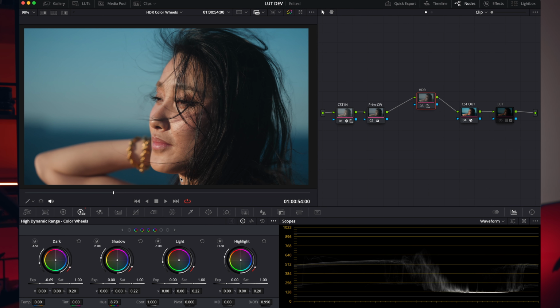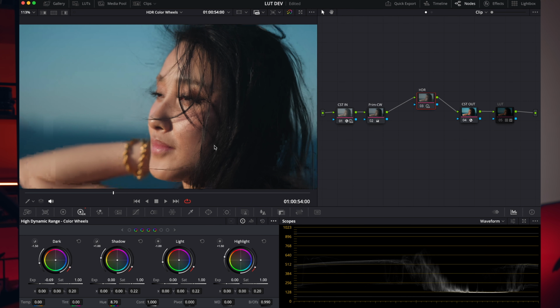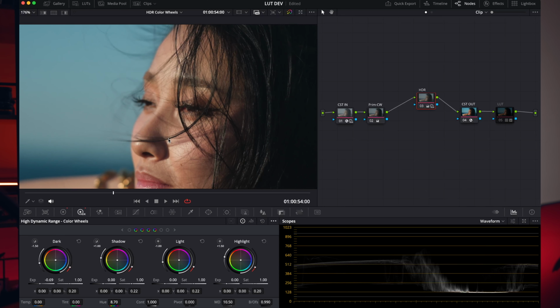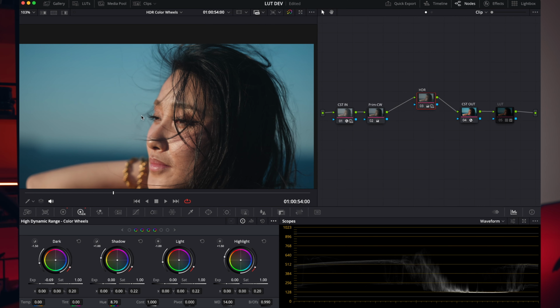Now we've got our mid-tone detail. So let's have a look at the face. And if I increase the mid-tone detail, you can start to see we're getting more perceived sharpness on the mid-tones. So anything around the face, anything in the mid-region of the graph. So we don't want to overdo it, but if we set it about there, you can see before and after, you get that nice detail boost.